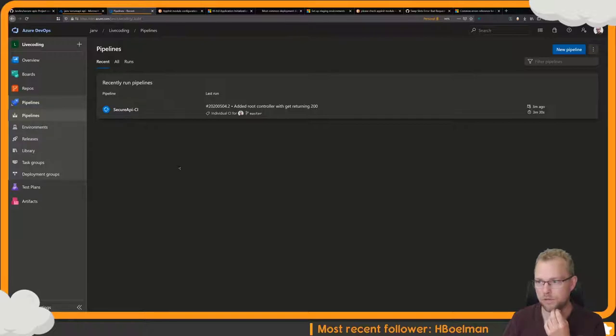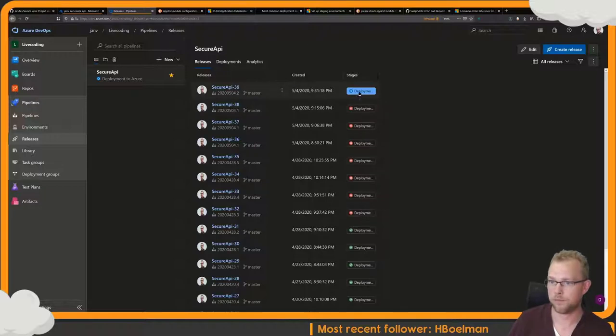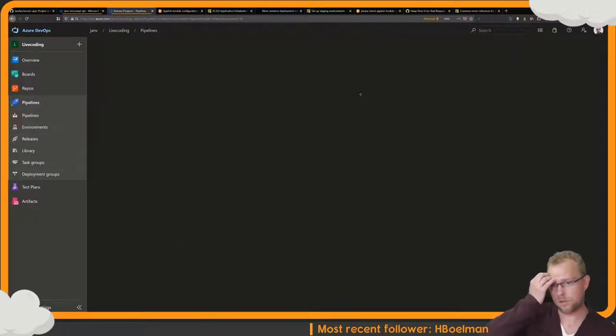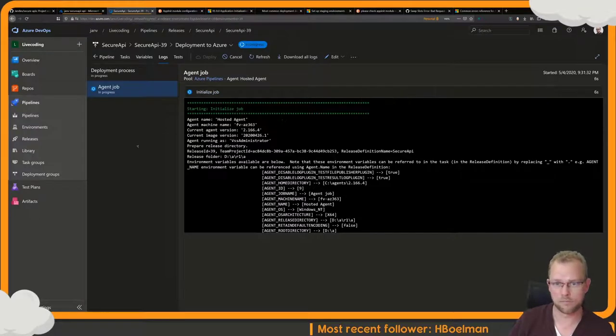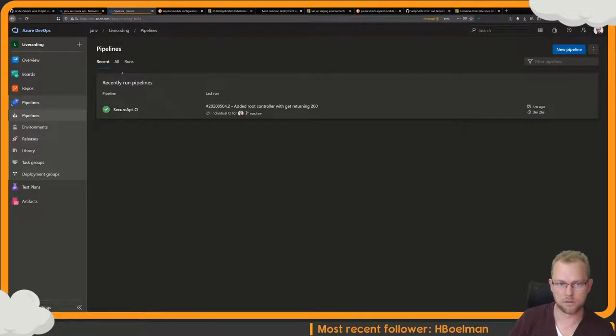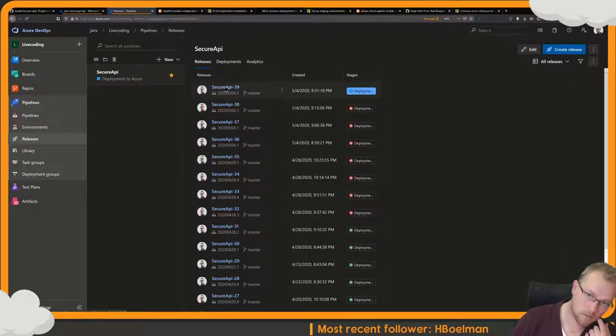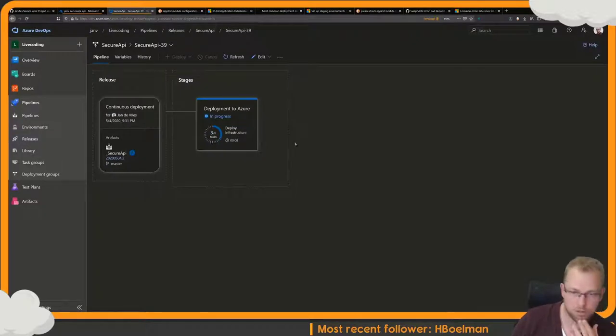Well, the pipeline is still running. Should be finished now. And the deployment is pending, so it's probably going to deploy. Yes, so this takes about 1.5 minutes, or at least the last deployment it was. I don't need all of these. I don't need to follow it along. I just believe it. So deploying the infrastructure.